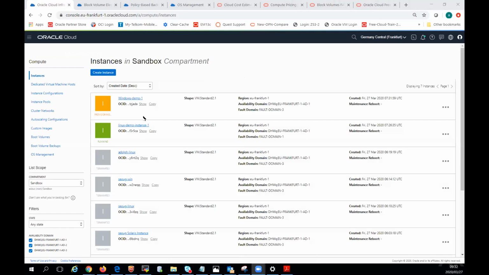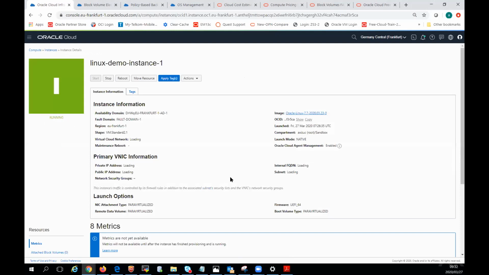Okay. Where is it? Here we go. Here's Linux demo instance 1. When you click on the instance, you'll get all the information about the instance. You see the public IP address here. While we're at it, let me quickly copy that and show you how you can use it. I use MobaXterm to do that.